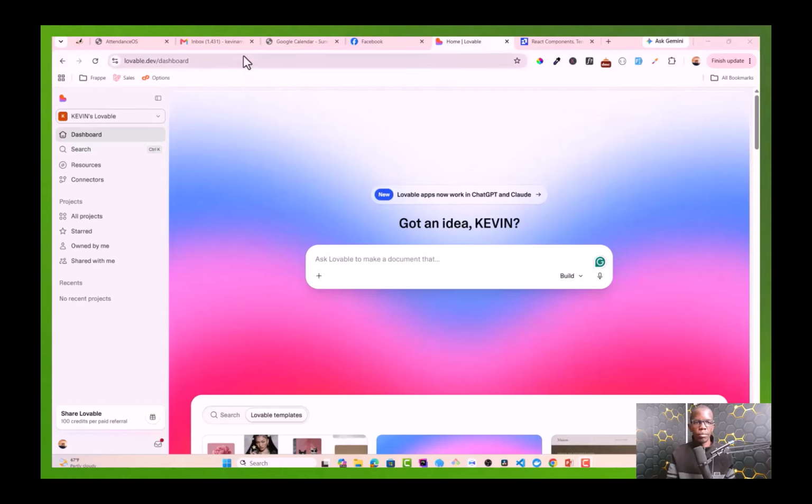I'm going to use Lovable as the main AI agent in this case. So go to lovable.dev/dashboard or lovable.dev and sign up. You can use Gmail to sign up. It's free to start, and that is what we are going to do.